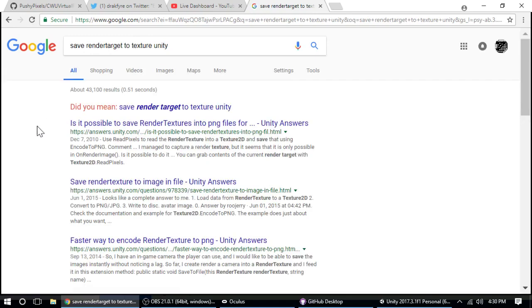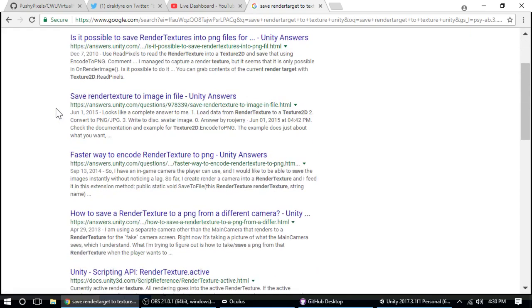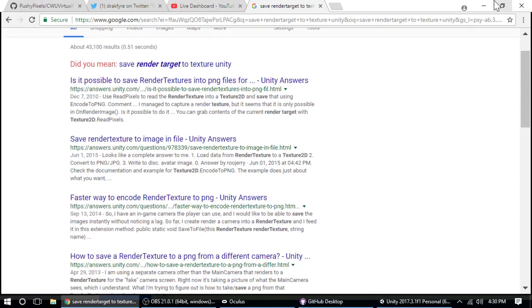That's great. Is it possible to save render textures into PNG files? I don't really want to do it to a file. Let's just see what we've got. Let's just play with the tools.